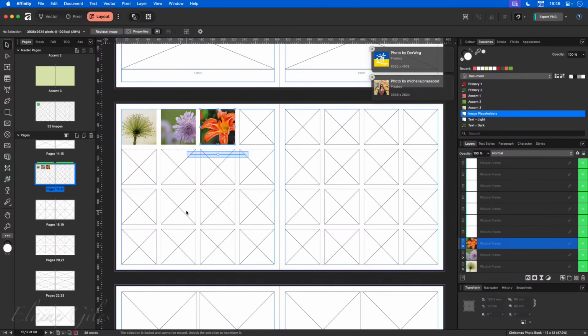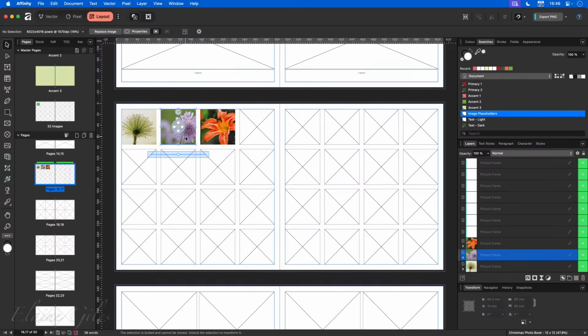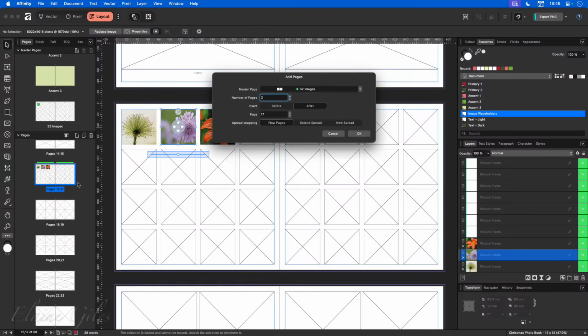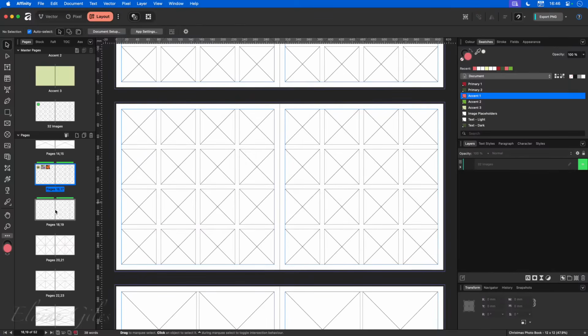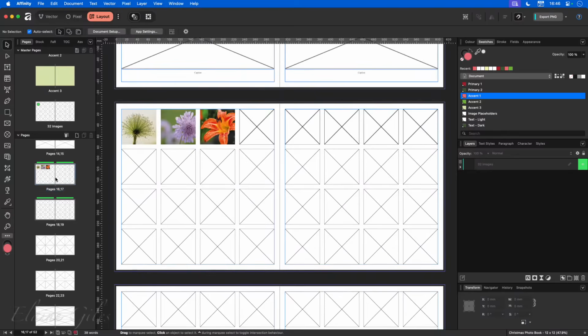I've got 32 images, I've got 64. I need another page. Well, instead of duplicating, because you don't want to duplicate this now, you'd be duplicating all of the images, you've got a master page. So you add a page to the document, which is 2 pages. You want them after page 17, and don't extend the spread. That's for special circumstances only. And that gives you an extra page. And because this one had that master applied, it automatically applies it.